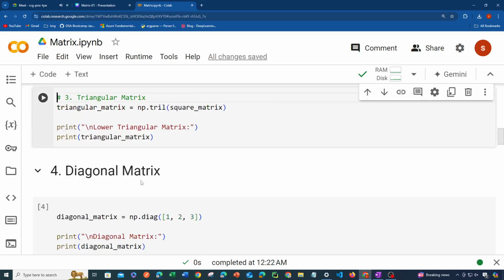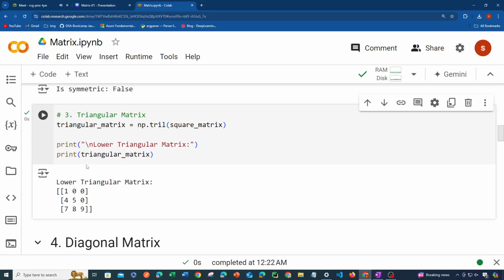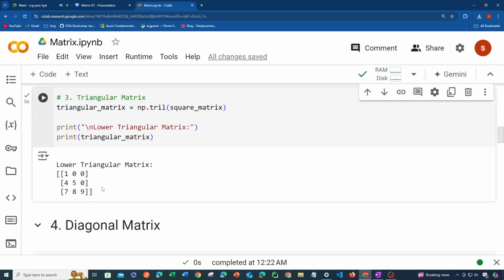Now come to the triangular matrix. This is a triangular matrix. We can also see this one, and there is a typo mistake, no typo mistake. We know that in the lower triangular matrix the values above the diagonal are 0. So this is what we have here.